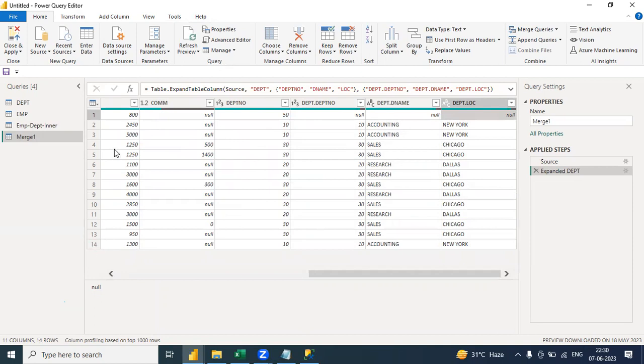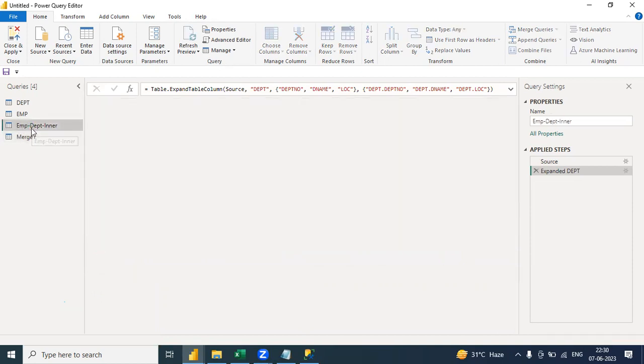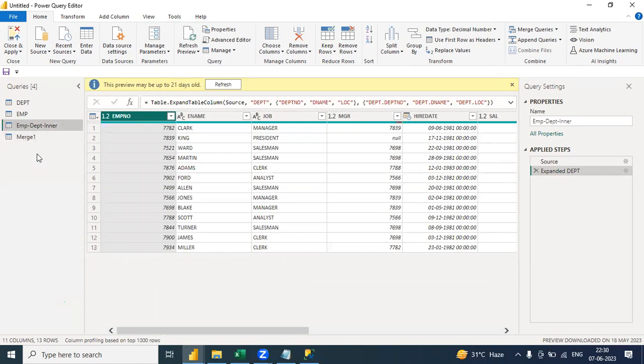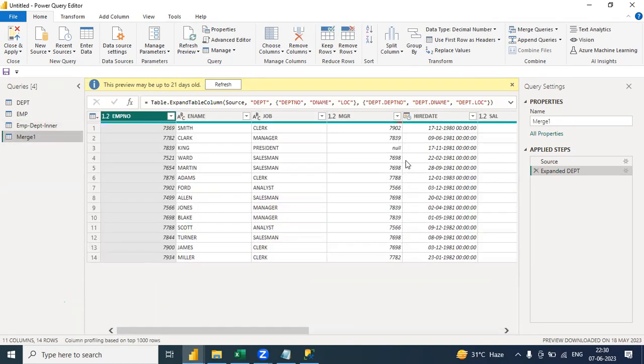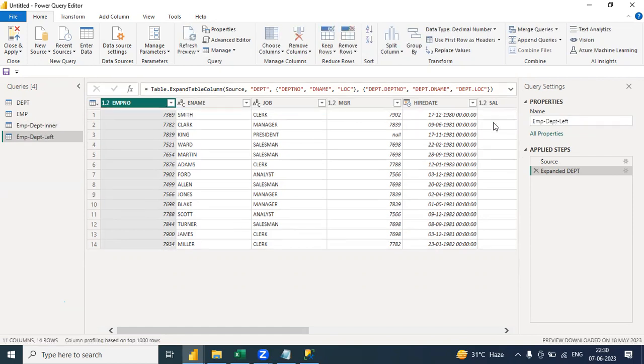So there is one extra row. If you see, there are 14 records here in the left join, but in the other one there are only 13 records, one extra for that 50 department. You can give the name employee department left, or as per your business requirement.